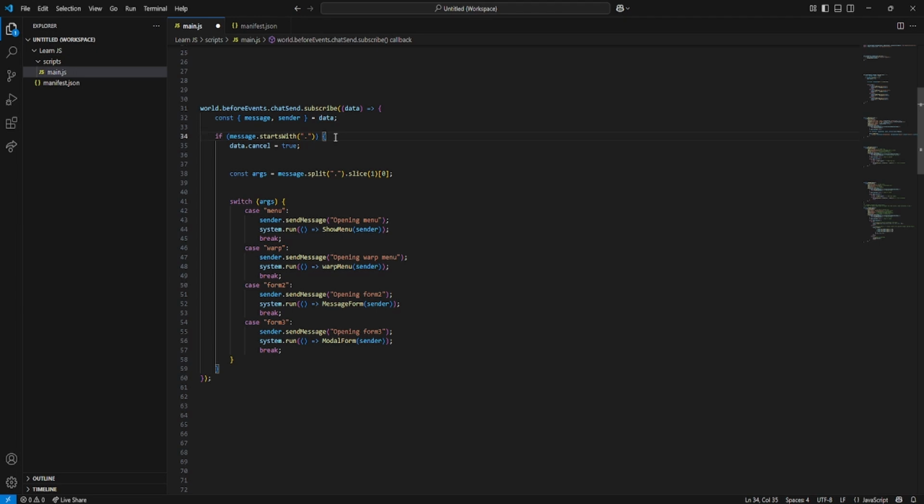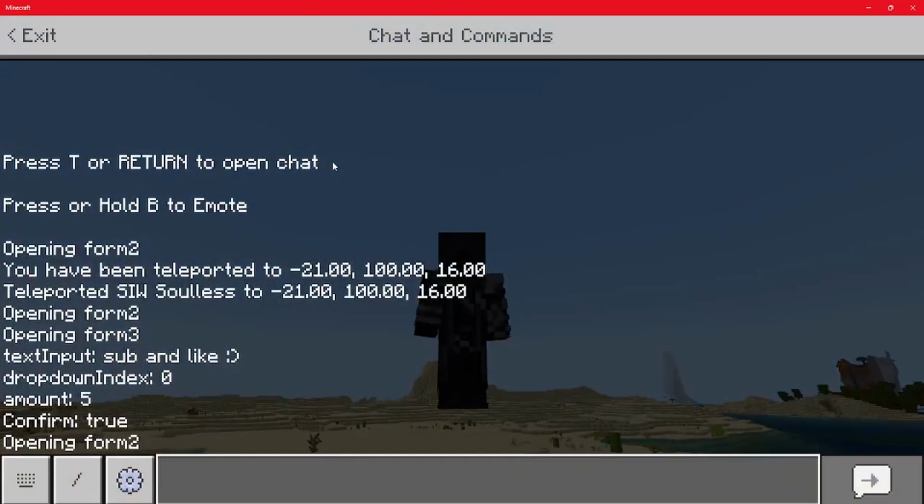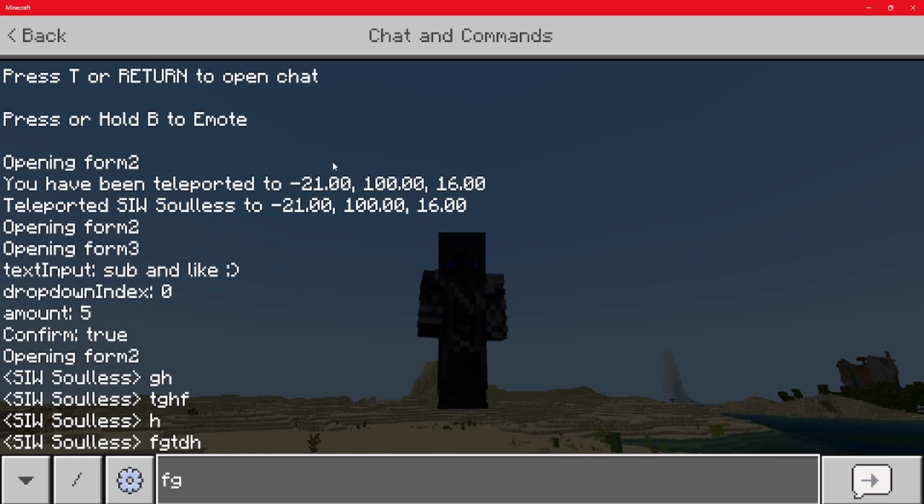I'm going to open up a curly bracket. Then we're going to do data.cancel equals true. Now what this does is it's going to cancel the message being sent inside of public chat. So if we go to Minecraft and actually show you, whenever I put a dot in and type, it's not going to show up in the chat. But if I type anything else, it is.